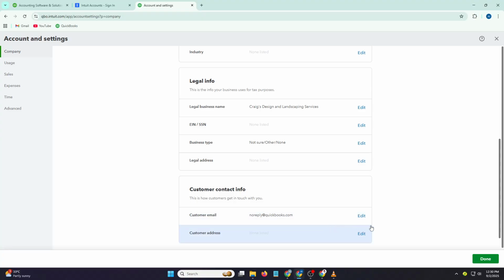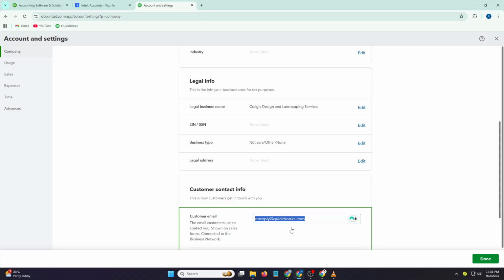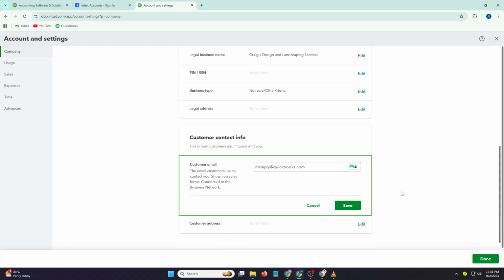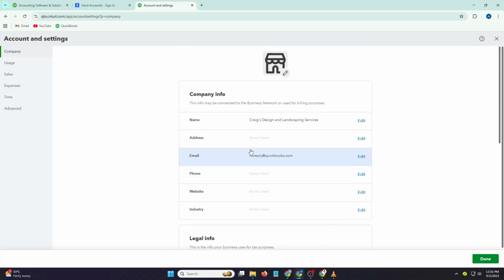If the email lands in your inbox successfully, congratulations. Your email account is now fully integrated with QuickBooks Online. And that's it. You've successfully added your email account to QuickBooks Online for 2025. From now on, your invoices and communications will look more professional and be sent directly from your own email, saving you time and improving your customer experience.